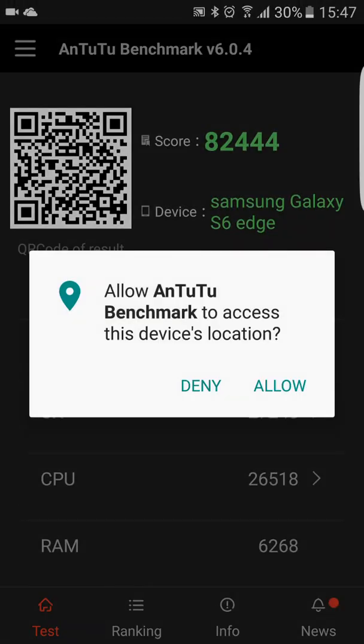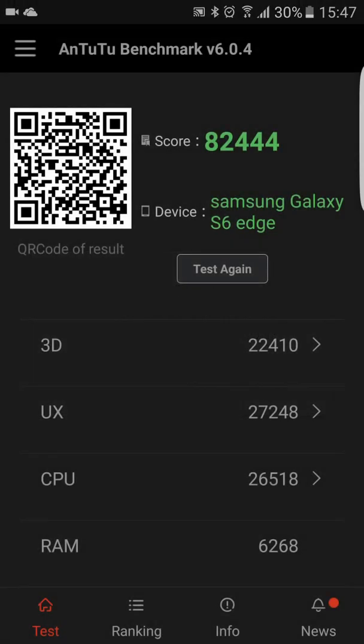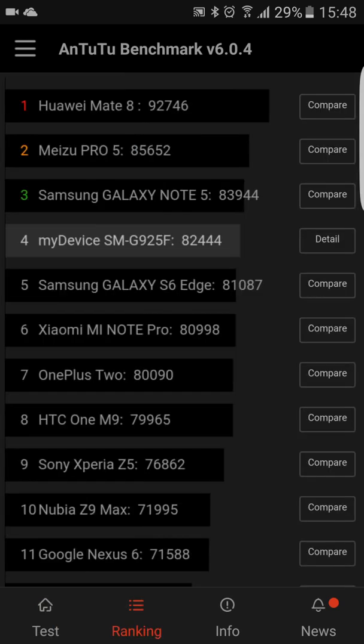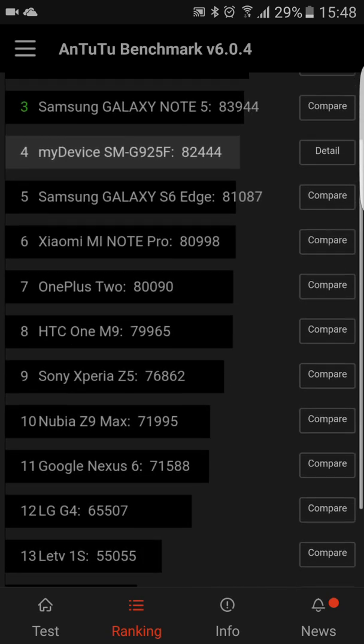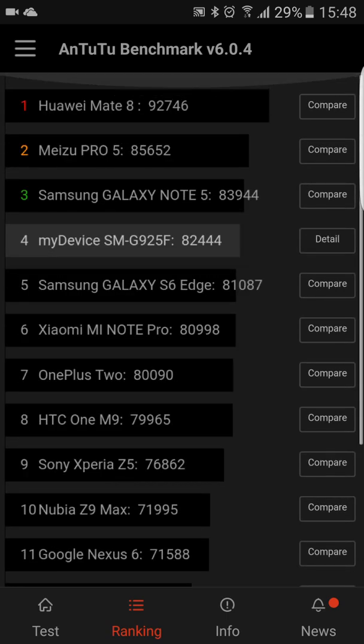When I ran the test earlier today, I'm not going to run the full testing again because that will take a lot of time and it's just a waste of your time, guys, I think. So I'm just going to show you the score here. It's 82,444. In terms of ranking, this places my device on fourth place among all the other flagship devices. That's quite good, I think.